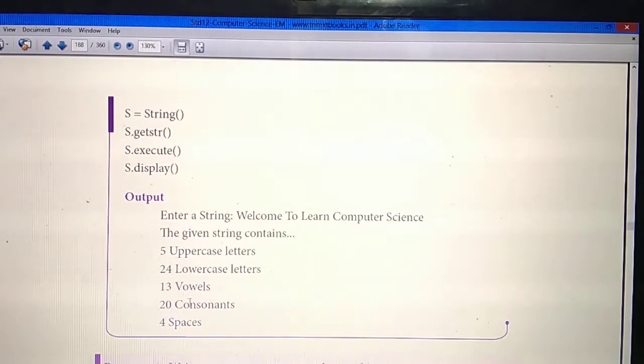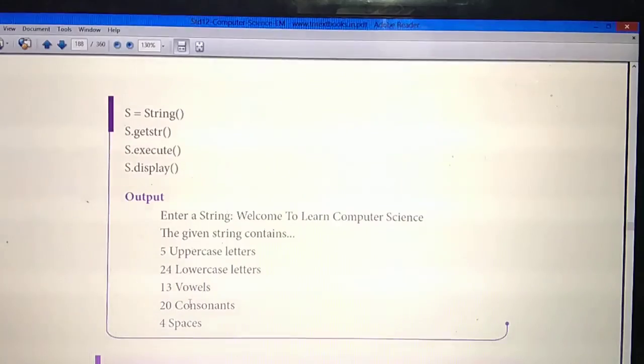Today's homework is you should study the three programs I have taught: area and circumference of a circle, the library program, and this one. This program is very, very important, the string program to display uppercase, lowercase, vowels, consonants, everything. This is also the fifth practical program for you. Please study it after the completion of this session and write it in your computer notebook. This is your homework.